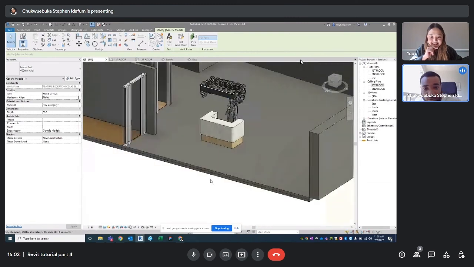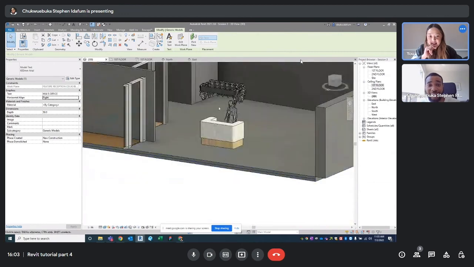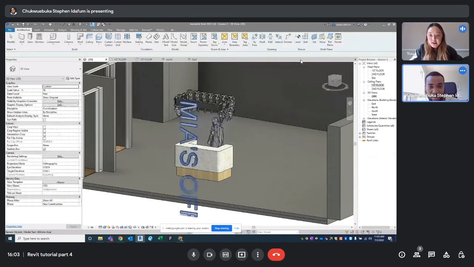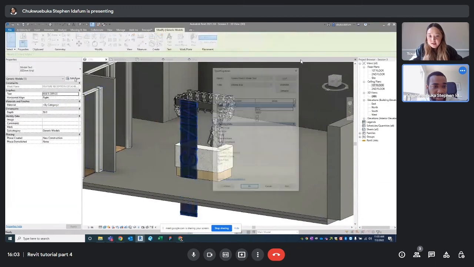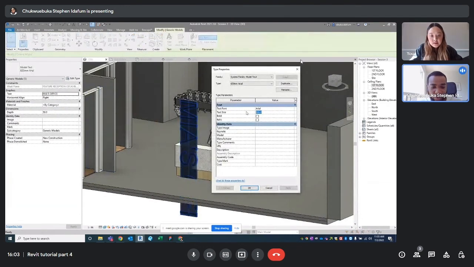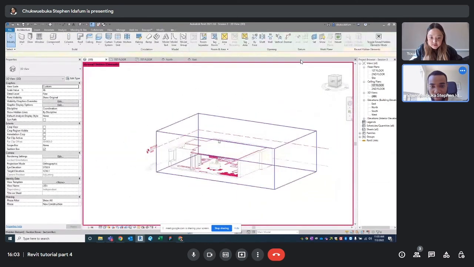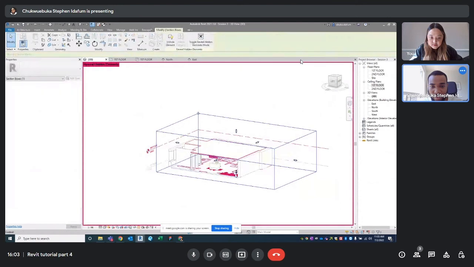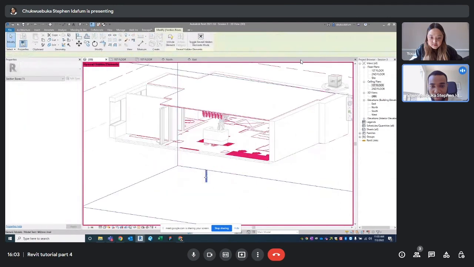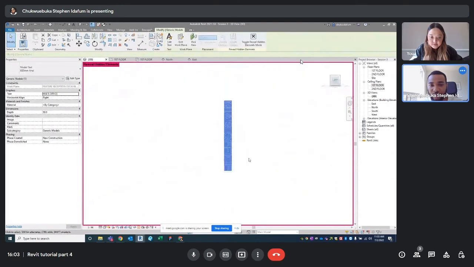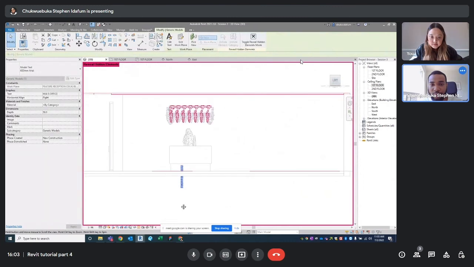Wait, where did it go? I don't know, one second. Maybe it was too small. Yeah, I guess so. So go back to edit type. Let's just start with 100, then we just keep on going down. Okay, apply. One second, I think I know why. I think it's down here. That's why. So we can bring it up.